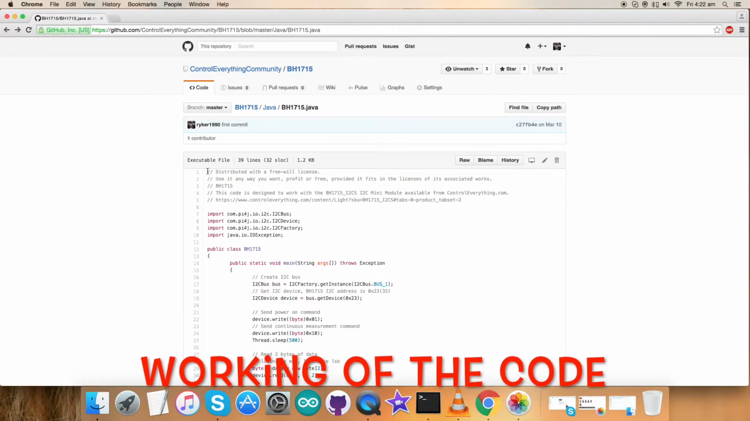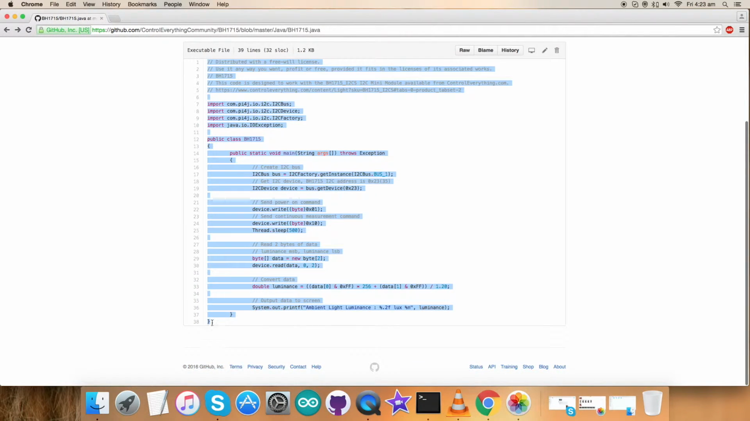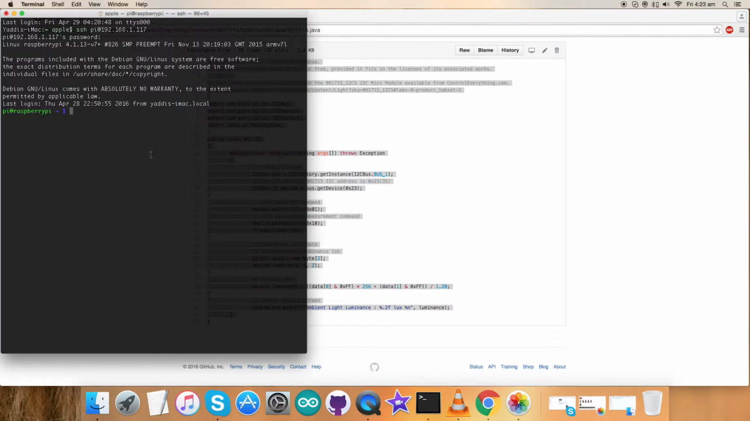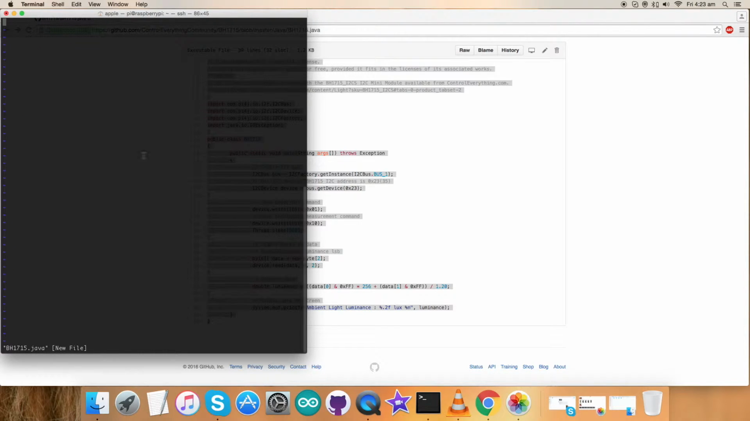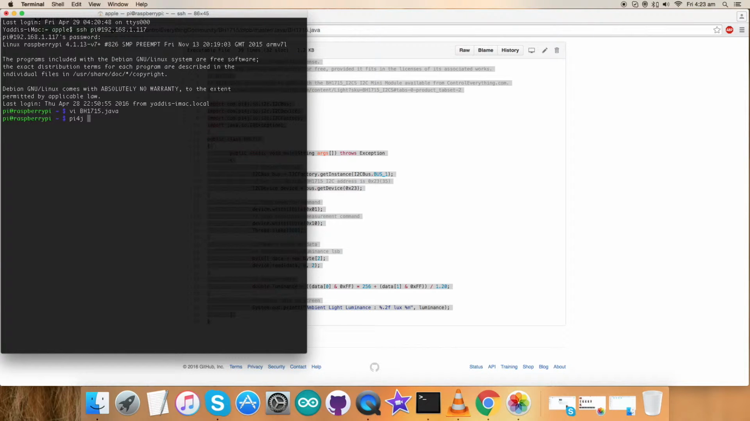Now let's have a look over the working environment for this sensor using our Raspberry Pi and Java code. So copy this entire Java code and open up the terminal for the Raspberry Pi. Here create a new file with .java extension and paste the entire code and save it. Now this is the command to compile the Java code, and here we go, it's done. And now this is the command to run the code.